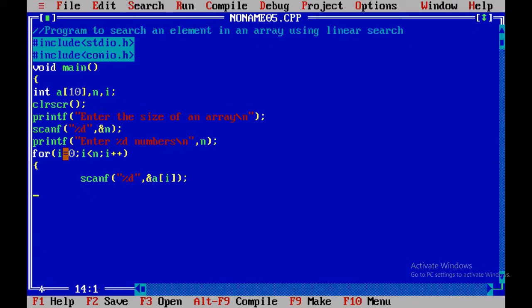Next, you have to perform the searching operation. I'll declare a location variable LOC, and initially I'll set this variable value to -1. You will compare the given search element with every element of the array. So before starting the comparison operation, first you have to read the element that you have to search in this array.